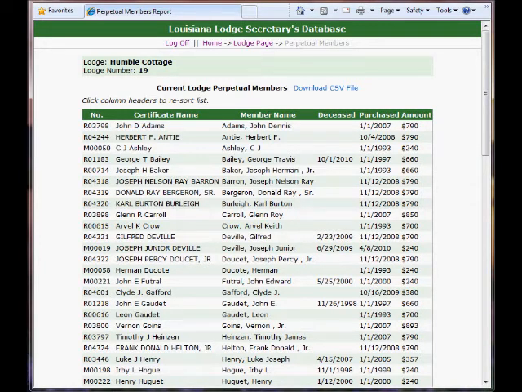If the secretary wishes, he can download the data in a CSV format by simply clicking on the link that's highlighted, and he can do that to his local PC, where it can be viewed and manipulated in Microsoft Excel or other spreadsheet or database programs.